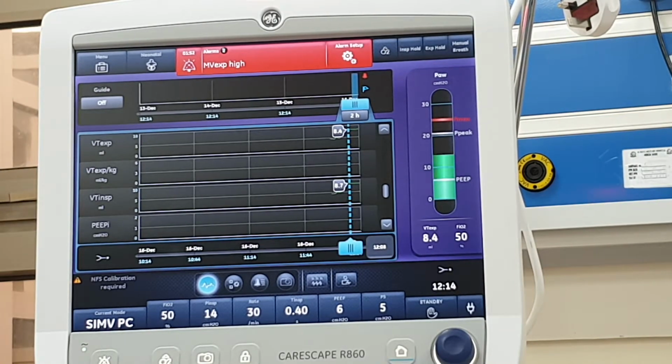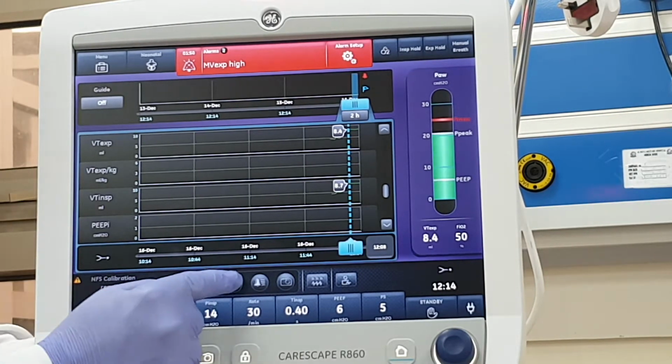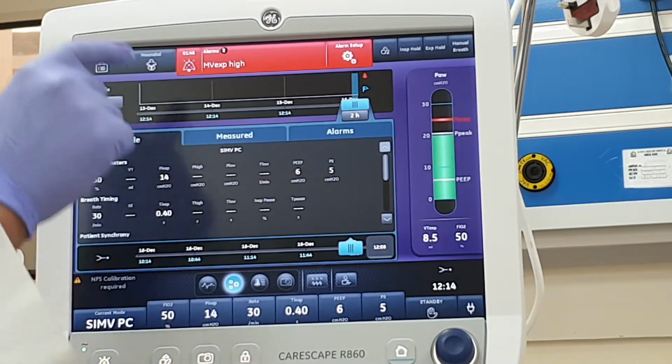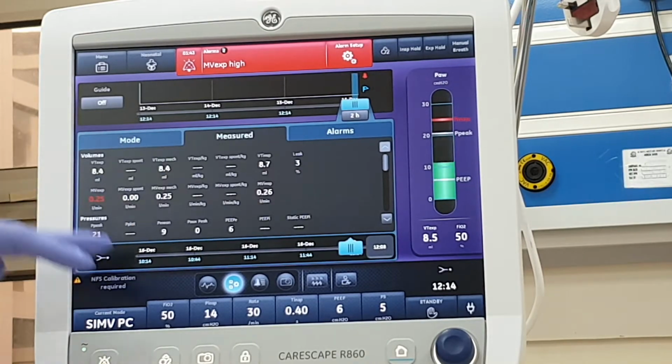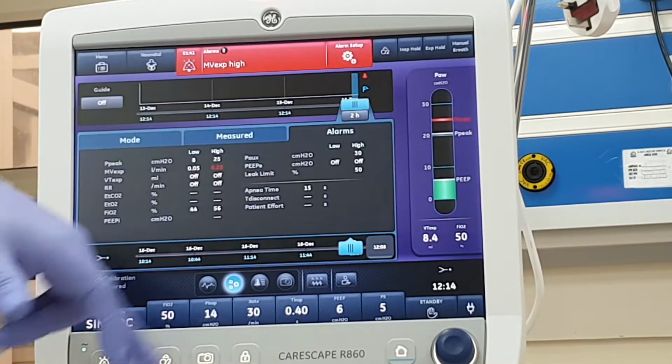If you want a numeric view, with the second one, you will have the mode of ventilation at that particular time. You will have the measurements, all of the measurements and all of the alarms.